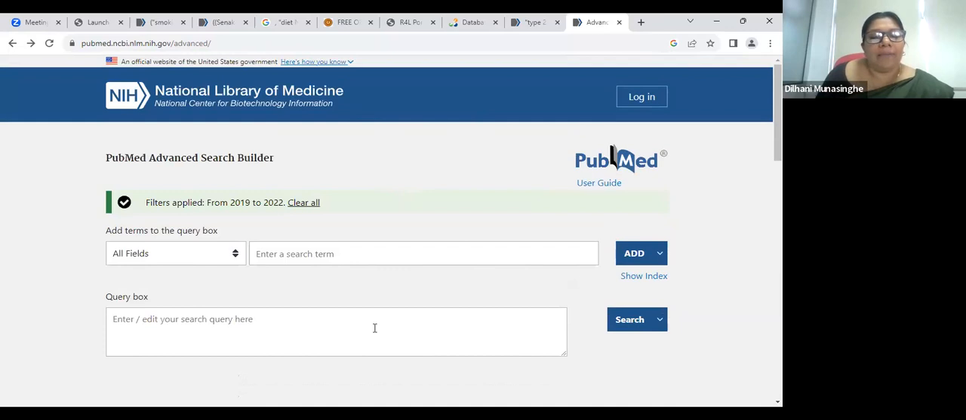Yes, we can use the technique, not only medical, every aspect in Google. If you are using Scopus, Web of Science, any databases, or Google Scholar, you can use this searching strategy to retrieve your relevant documents.